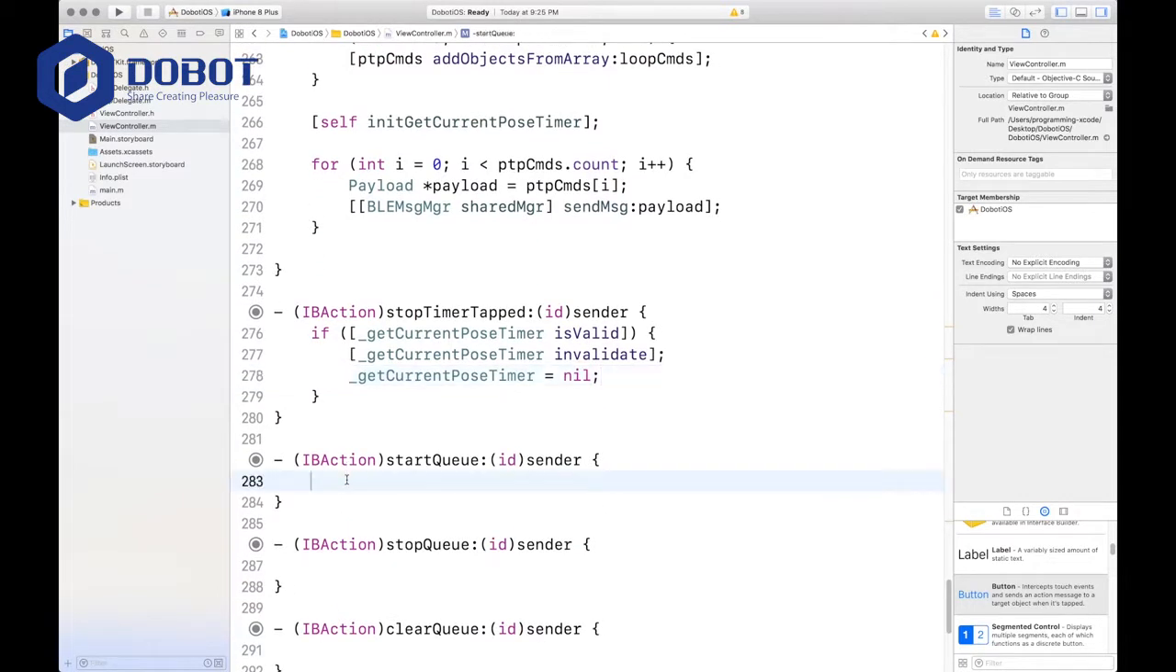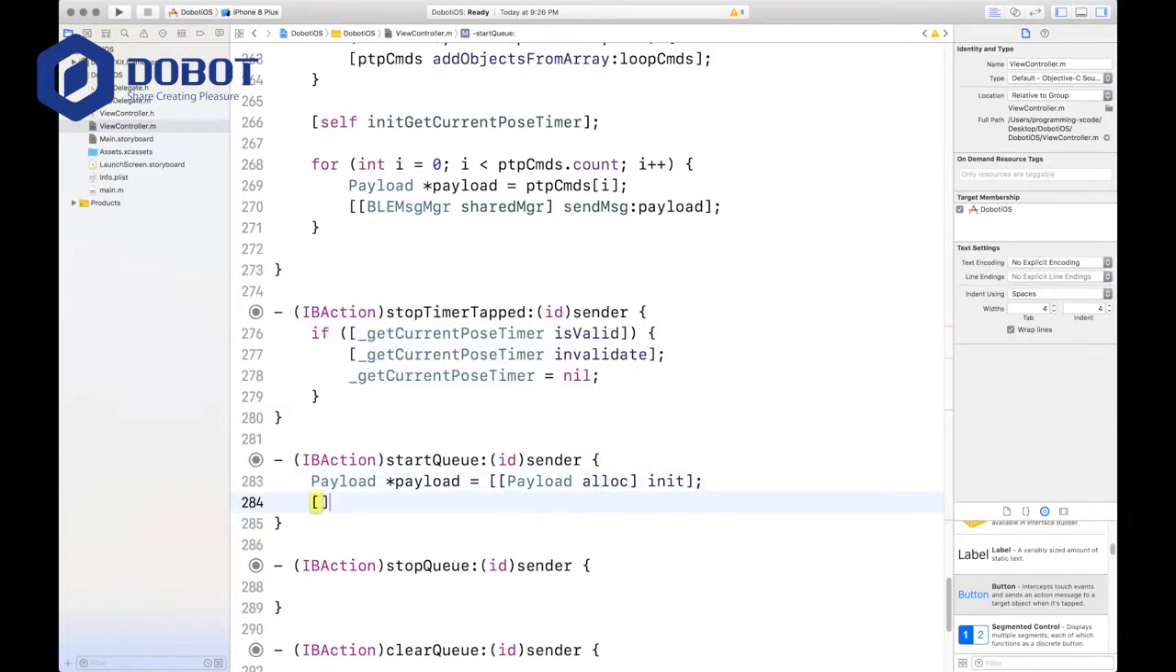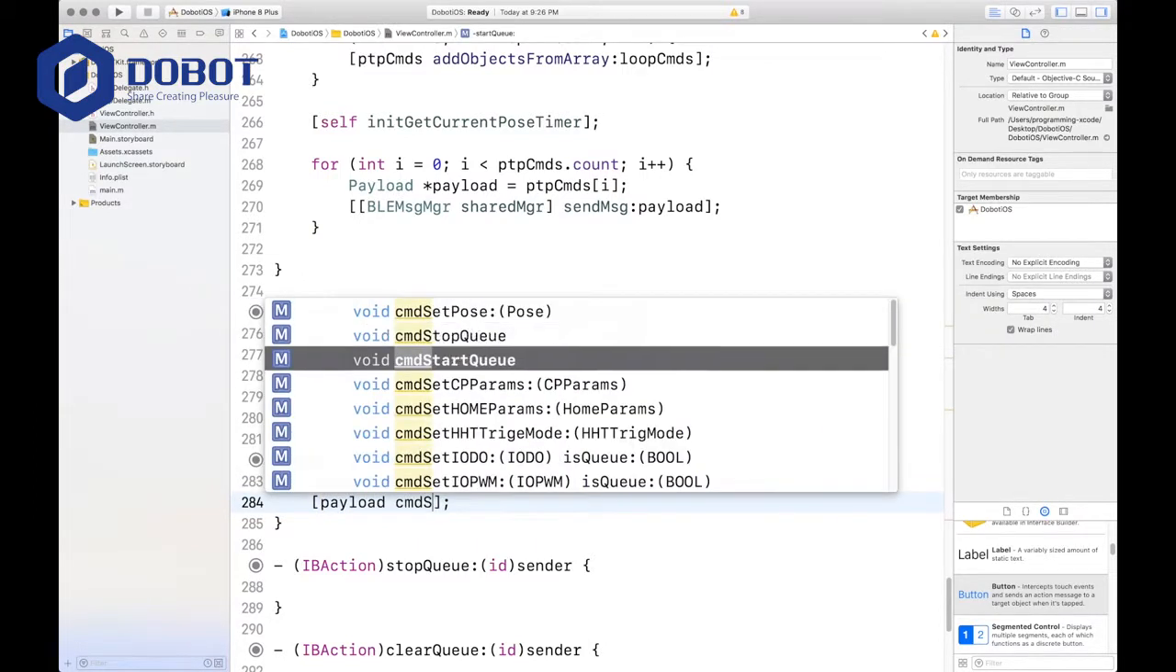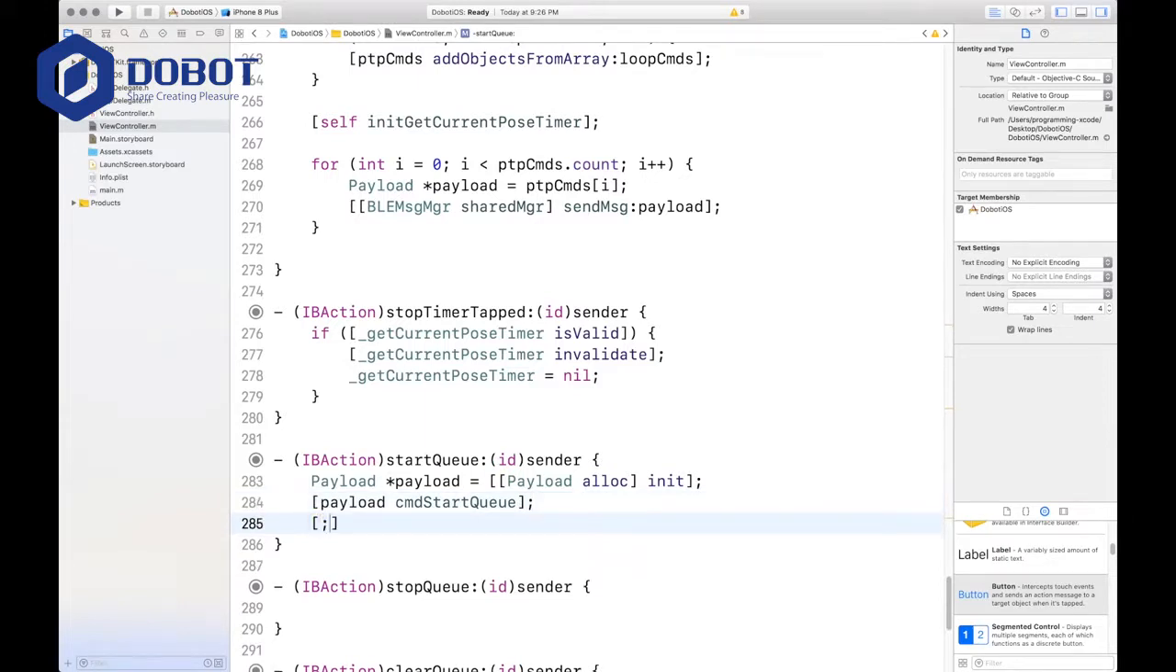Now we'll start with start queue, which is also quite simple. We just set the payload, and that's equal to payload allocate initiate. And then we want to do payload command start queue. And then BLE MSG MGR shared manager send MSG payload.